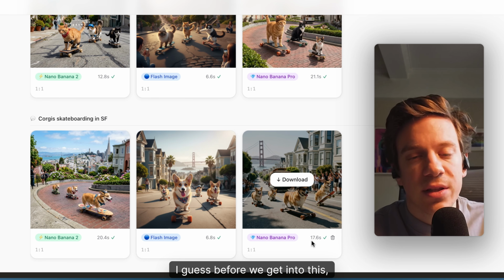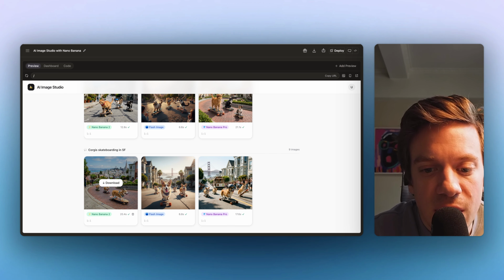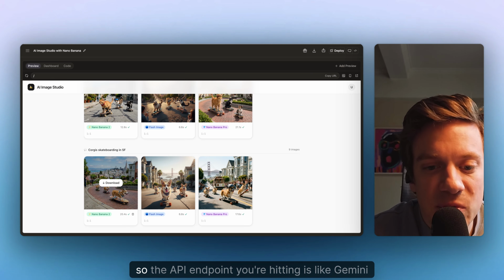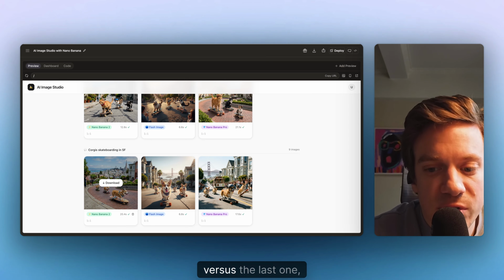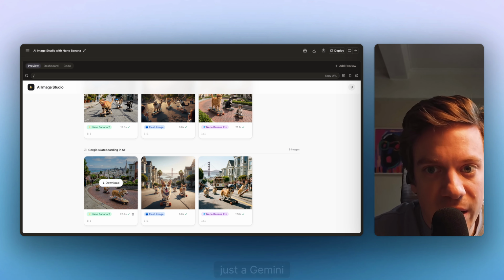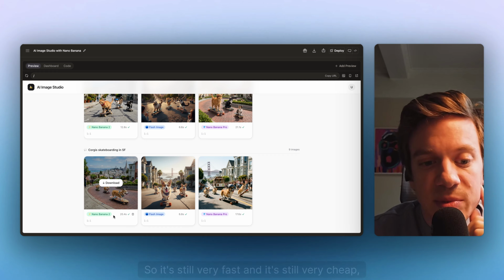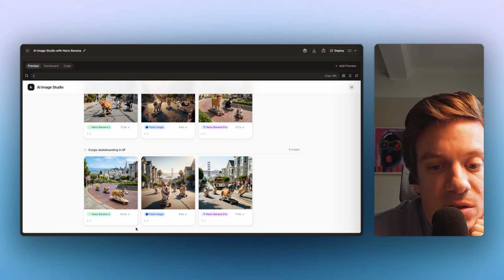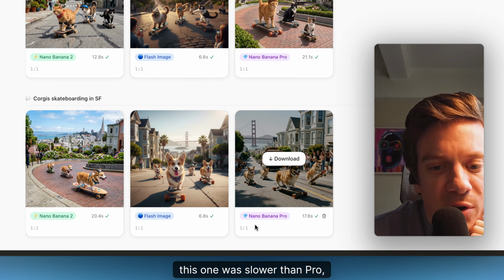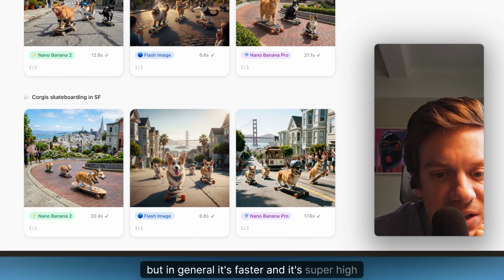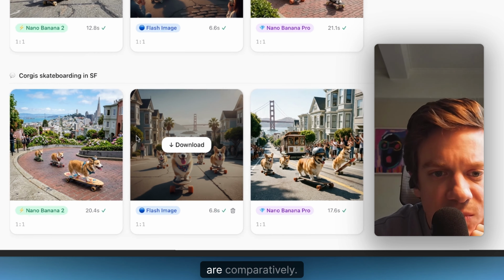I guess before we get into this, one thing to note is that this is technically a new version of their Flash model. So the API endpoint you're hitting is Gemini 3.1 Flash preview versus the last one, which was just a Gemini with no Flash. So it's still very fast and it's still very cheap. So it's better and faster for the most part. We'll see, actually, we can look at the times here. This one was slower than Pro, but in general, it's faster and it's super high fidelity, much higher fidelity in terms of how crisp these are comparatively.